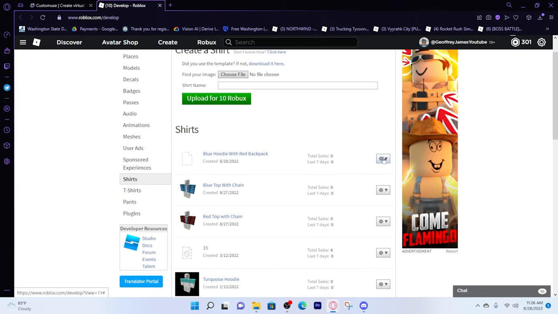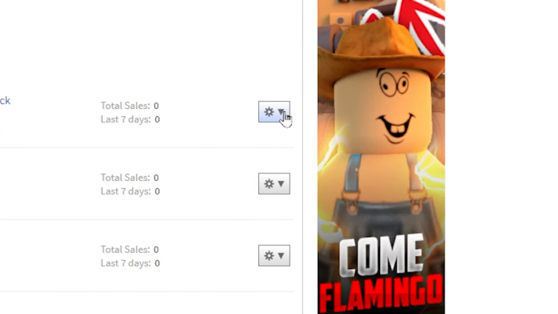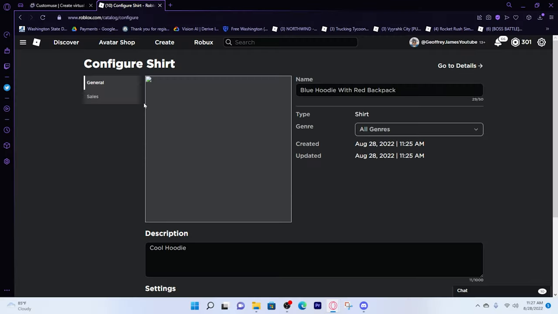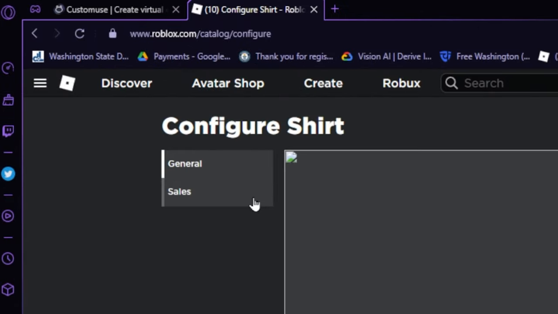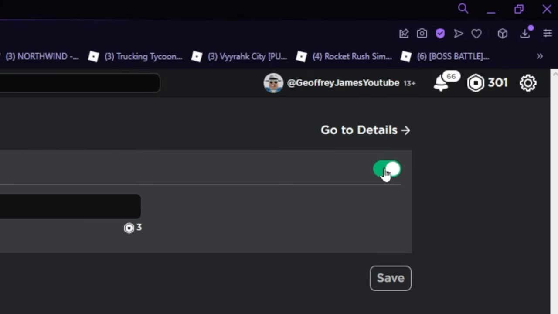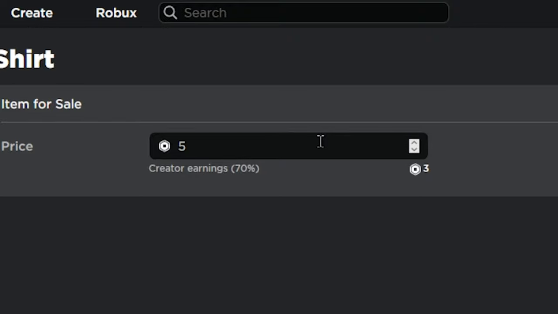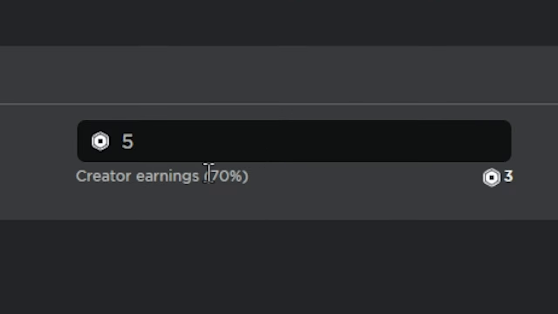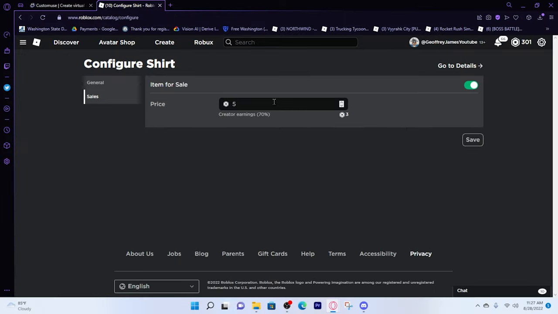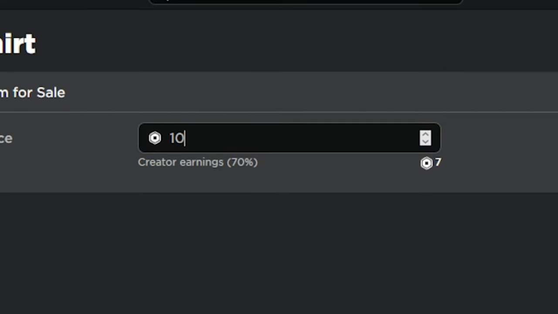But in the meantime, while you wait for that, you can press this gear drop down button, press configure, and if you wanted to sell your shirt, you'd want to go to sales, make sure item for sale is turned on, and then you can list it for as many Robux as you want to. Just remember that Roblox does take 30% of your Robux, so I'd price your shirts accordingly. I'm just gonna price this for 10 Robux and save it.